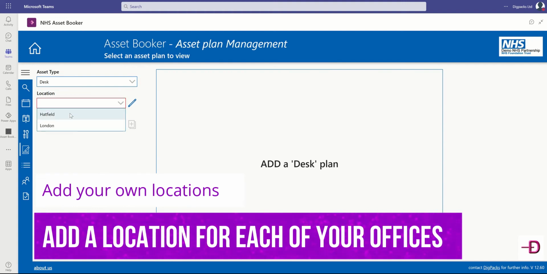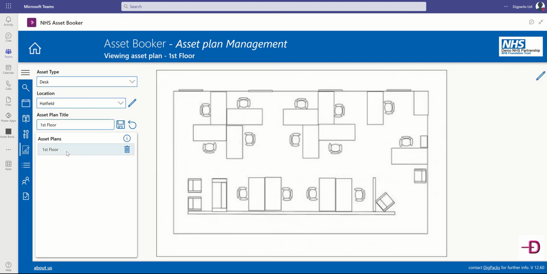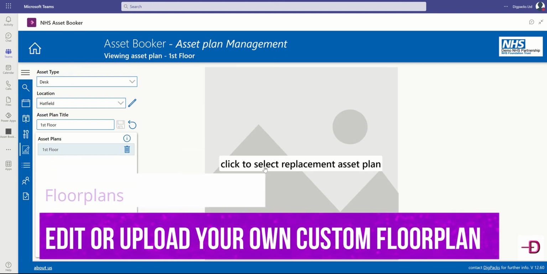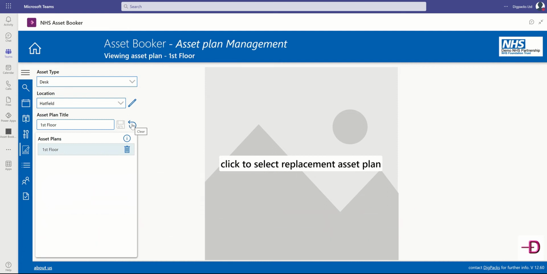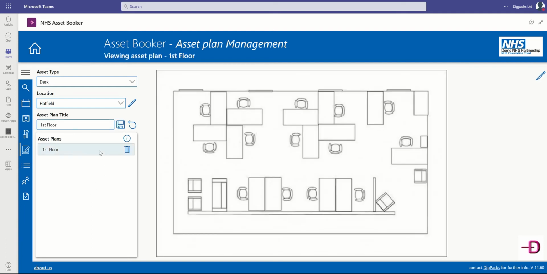So we will select Hatfield, and we can see that I've got a plan here for first floor. Now I've got two options here. One, I can edit. So in the top right of the screen here, we can see this pencil icon. If I click that, that gives me the option to upload a new asset plan. I'll undo this in this case. And similarly, if you're adding a new one, you click the plus new button and just browse through to an image file. So all the plans are just image files.